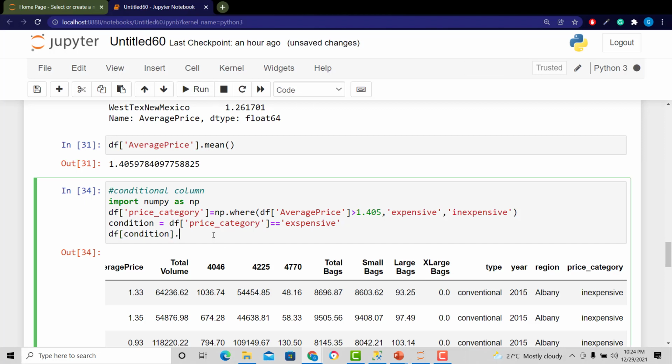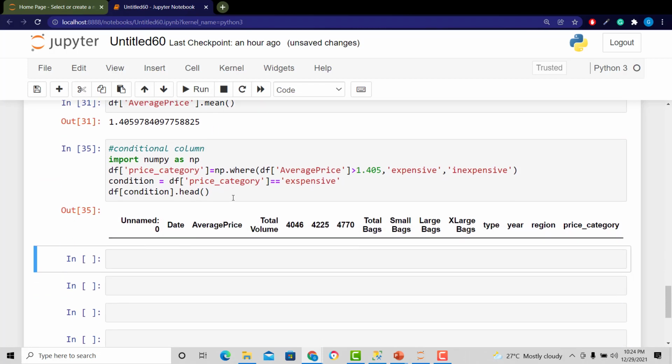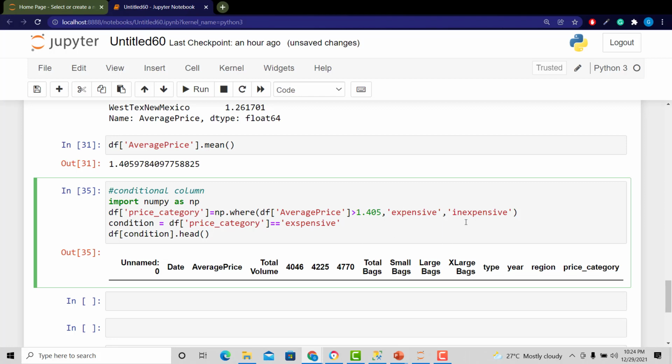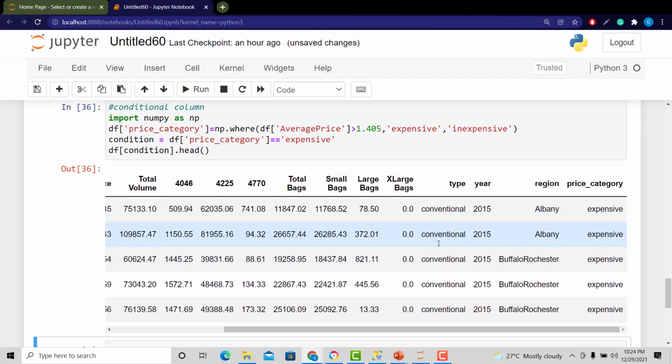And how about we just look at the top 5 rows, which is there by default. And you can see that there must be a misspelling here, because I want you to take a look here. So you can see that I've misspelled the word here, so it didn't bring back any rows. But if I fix that, now it brings back the rows that are expensive.